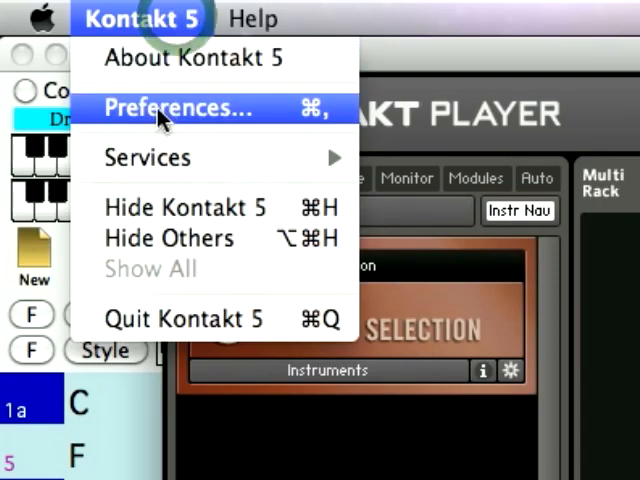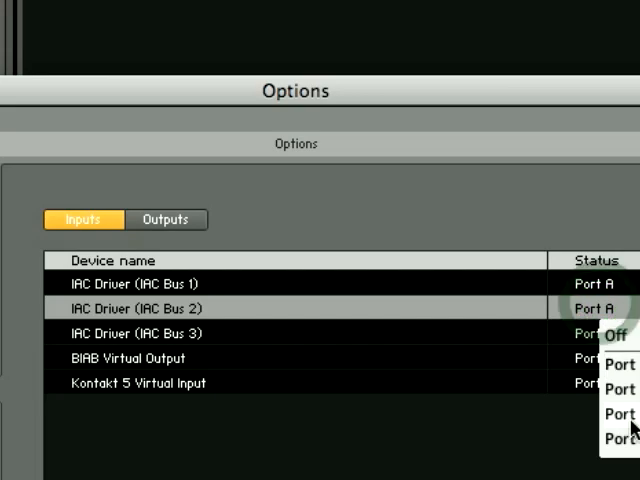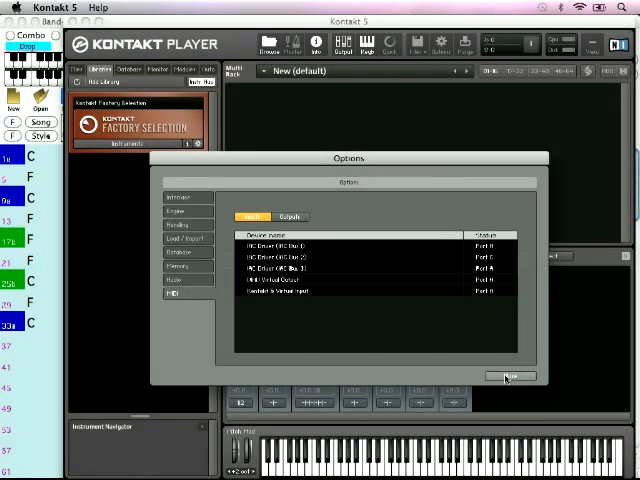If I go into the Preferences, I can see that Band-in-a-Box Virtual Output is an option here, so if I was using this for the first time, I could have just omitted the IAC step and used that. But I've already enabled IAC and selected IAC Bus 2 in Band-in-a-Box for the synth. So I'll set that to port C, just to keep it distinct from the others. This is just an internal routing system for Kontakt.